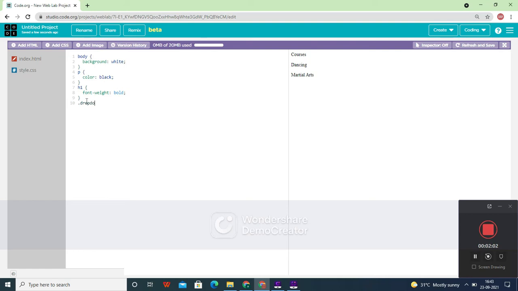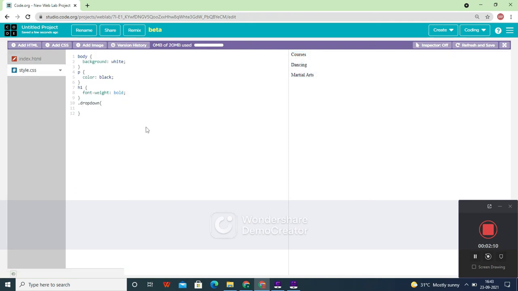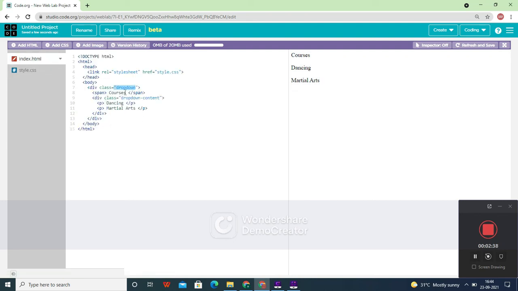Now here you can just give dot drop down, which is for this class. First of all, we are going to give a CSS in such a way that let's give the position which is set to be relative, and let's display it to be inline block. Now let's give a font size that is much bigger, font size to be 20 px. Got it? So this is how we set the drop down first.